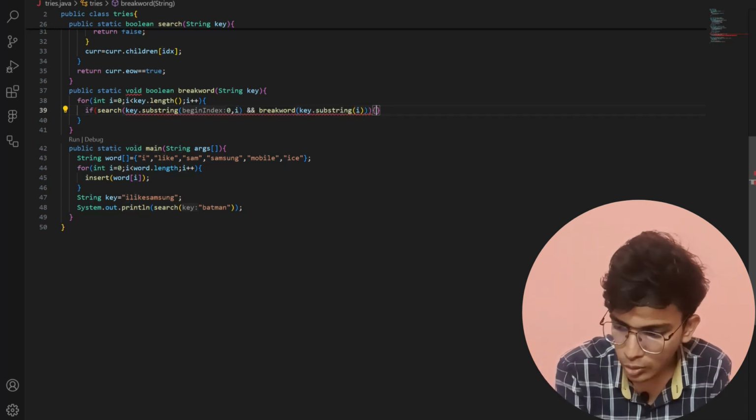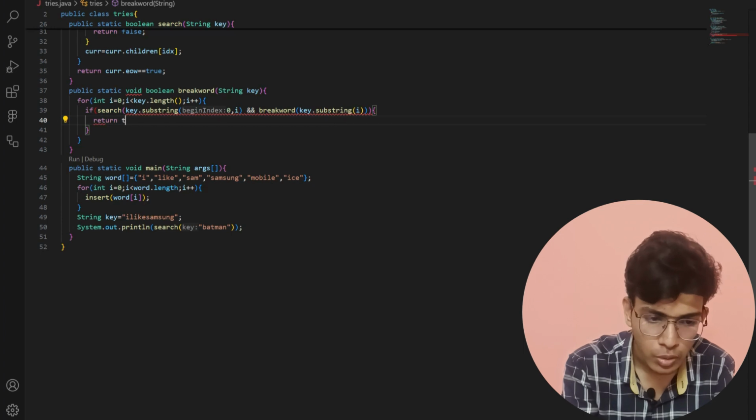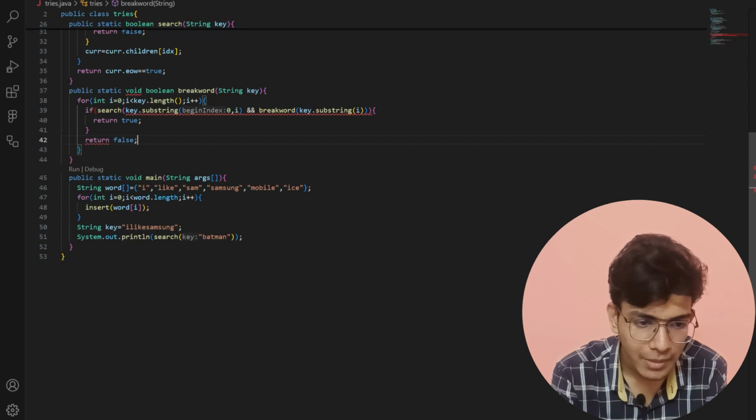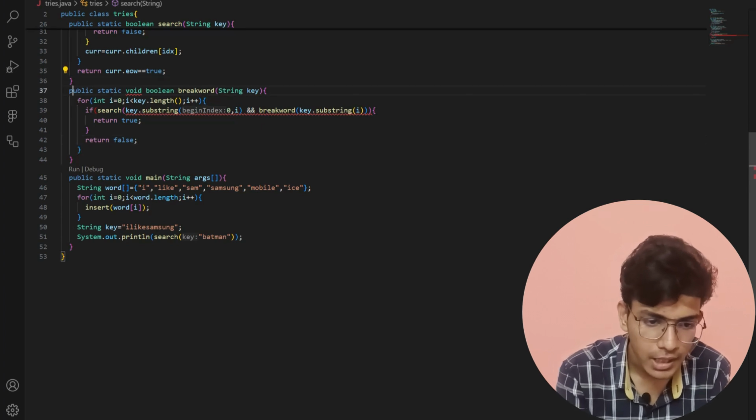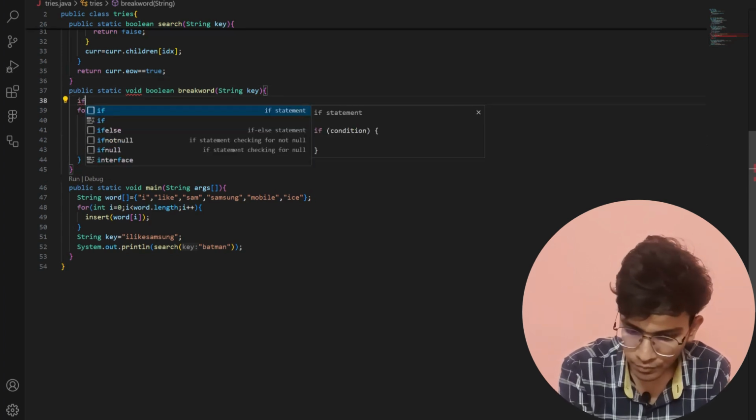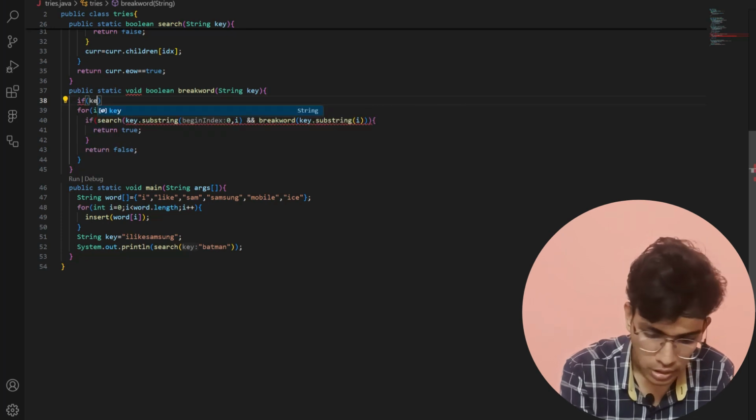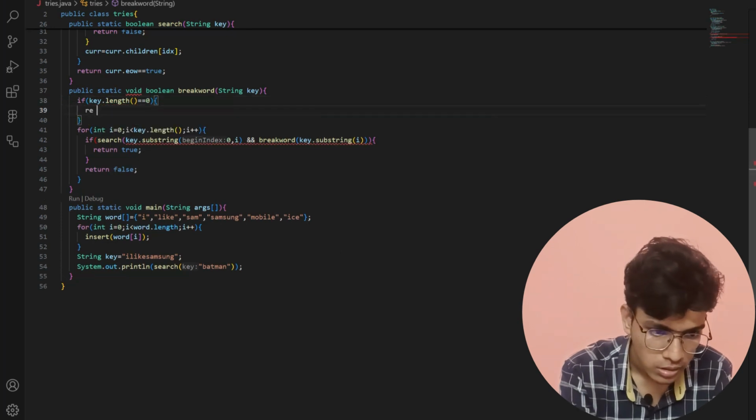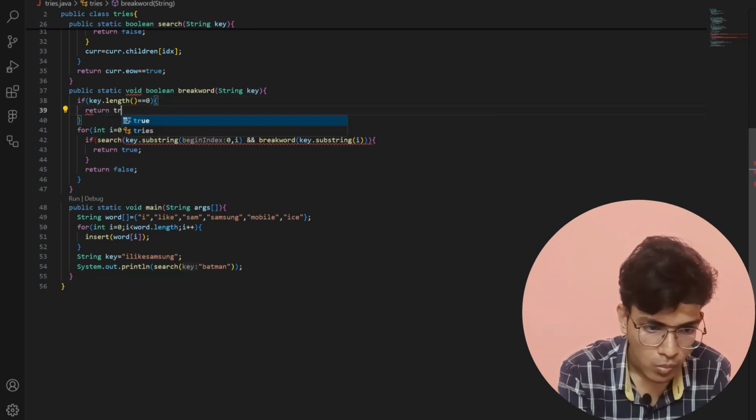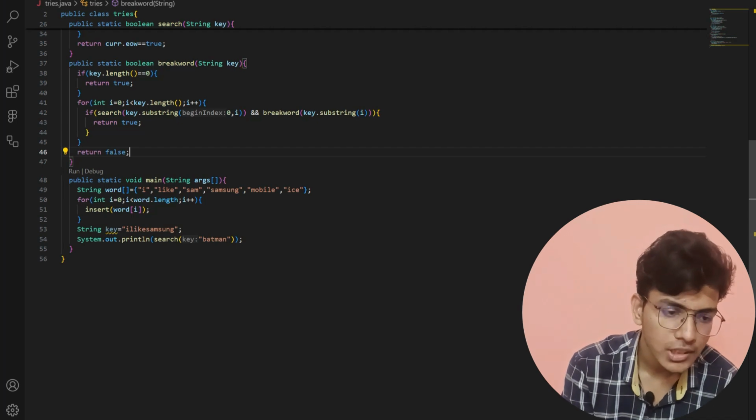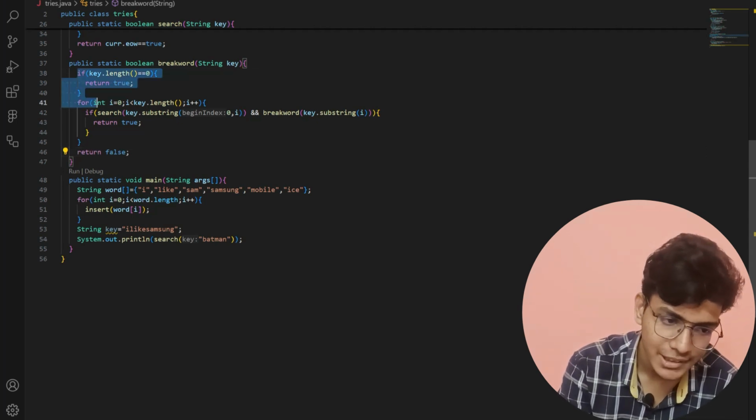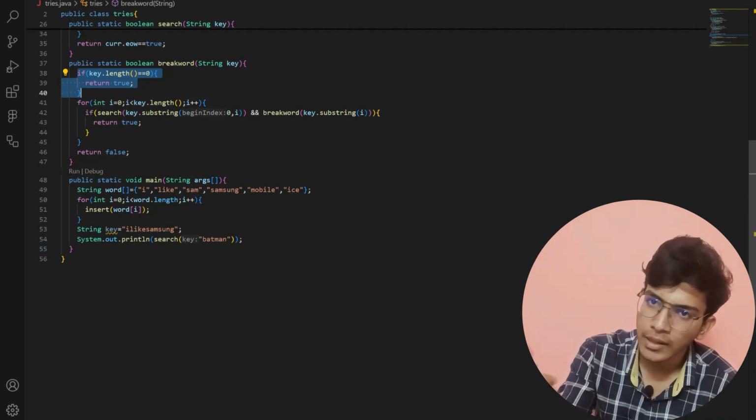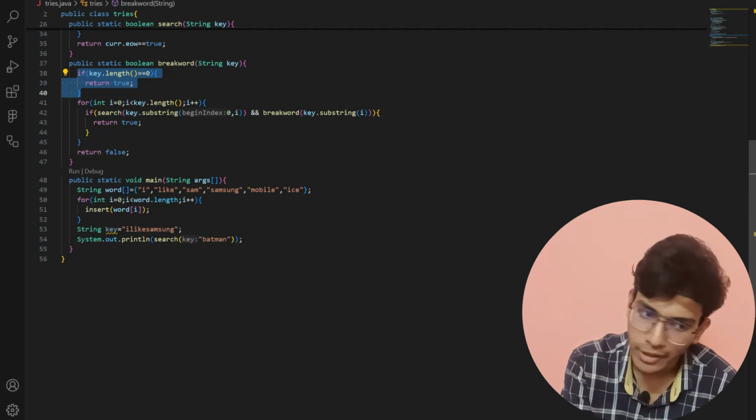So if this returns true, then I will return true, else I will return false. Now what will be the base case for this? The base case will be here: I will check if key.length is equal to 0, then I will return true. This will become my base case. If the key is empty, then I will return true. It means that the whole key is null and the null node is my root node.